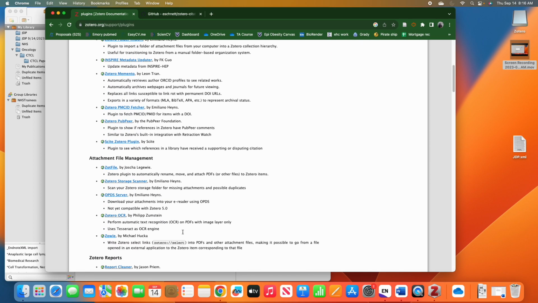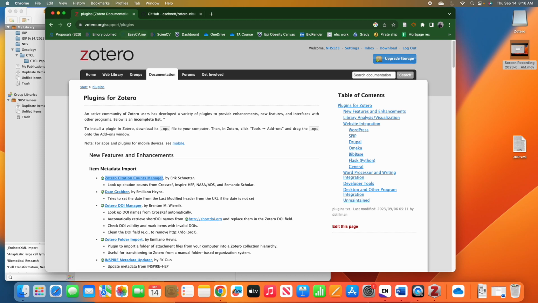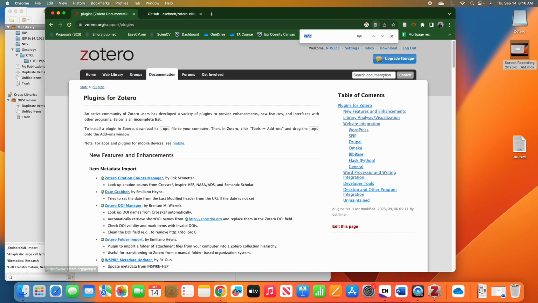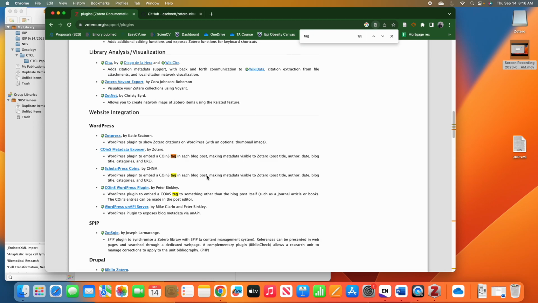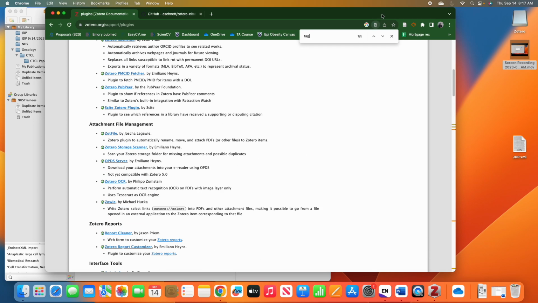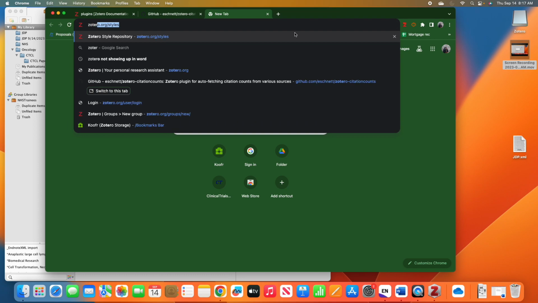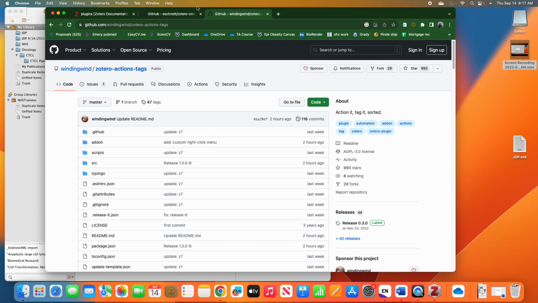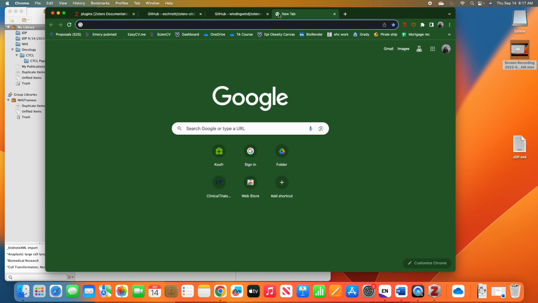This is pretty interesting, this citation counter. And they kind of categorize them, but let's see here. I don't actually think that 100% of the plugins are on here, unfortunately. So you can also Google them. Zotero tag, okay. There you go, and then you pull up the GitHub. So as you can tell, this is a very crowdsourced operation. People just kind of make their own stuff, which I really like.